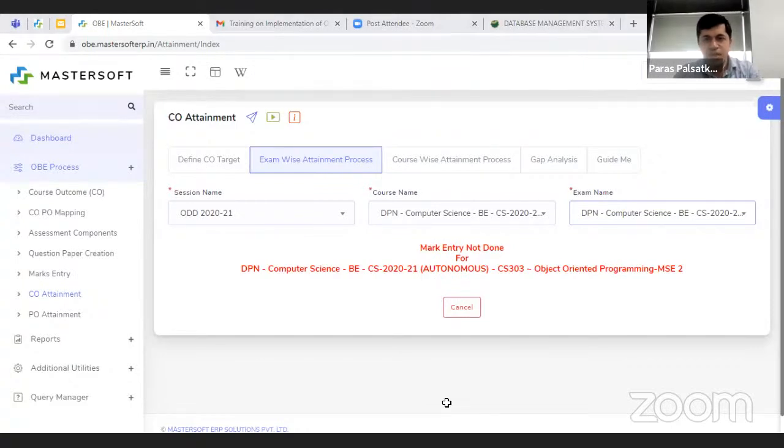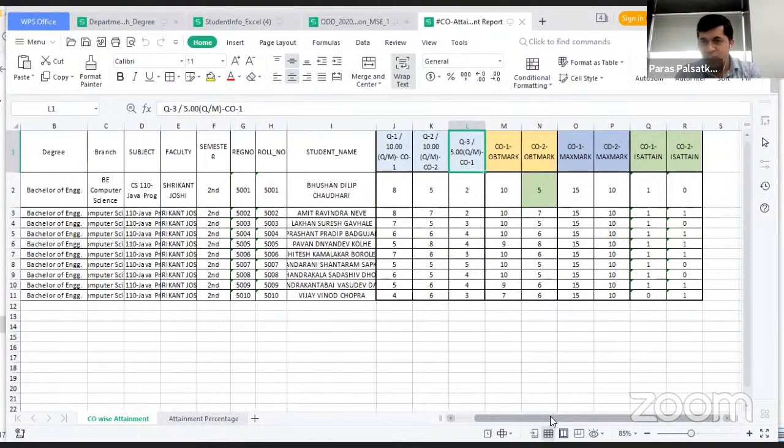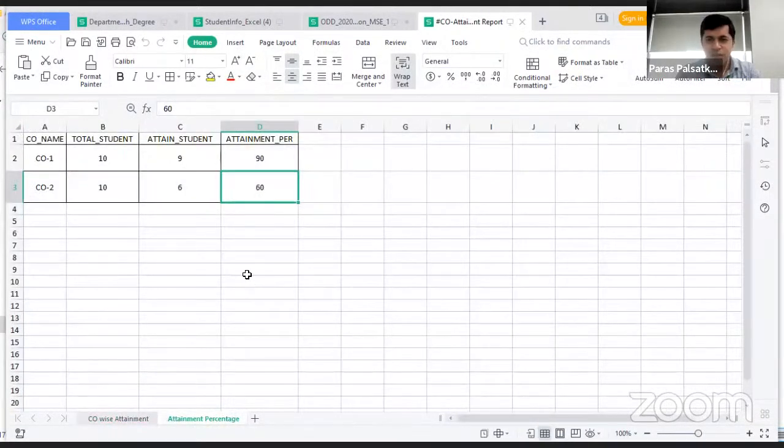Yeah, so in this way you can get the CO wise attainment, wherein for every student the maximum marks which you have kept for each CO, the obtained marks, and whether the CO is attained or not are shown. This will be calculated towards your CO-PO attainment, or else you can have an average result, average CO attainment also, wherein with respect to the CO name, the total students who are there, how many students are able to attain the target, and what is the attainment percentage that you can get.